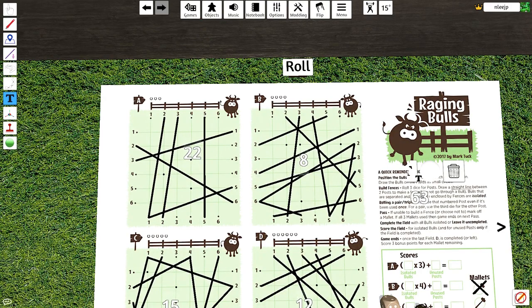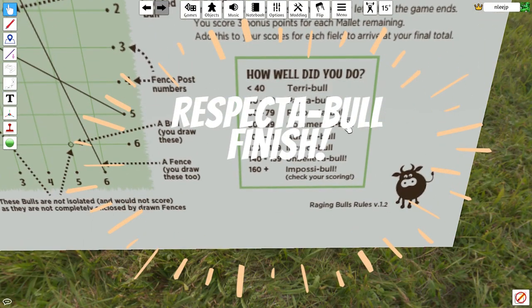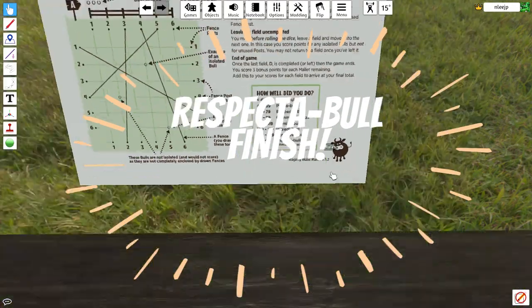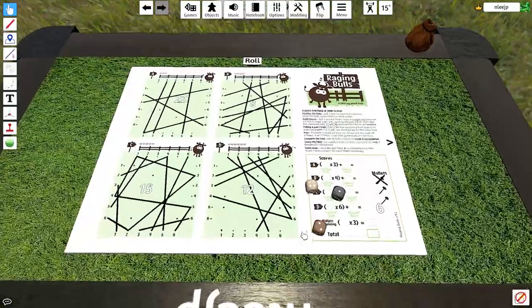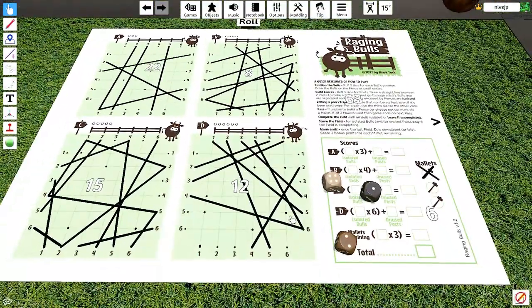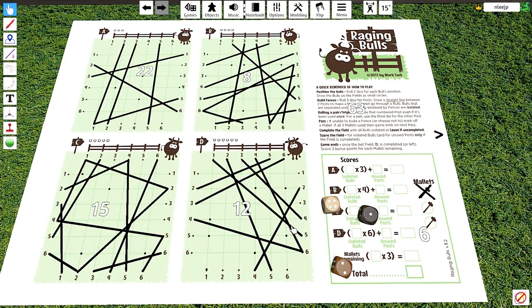Where does that put me? Respectable. So that's a respectable game, and it's actually quite a bit of fun. It's a nice little time waster kind of game. Not a tremendous amount of strategy, but it's kind of fun to choose where the fences go and how to best use the die roll that you've been given.